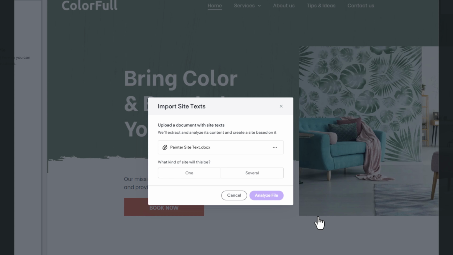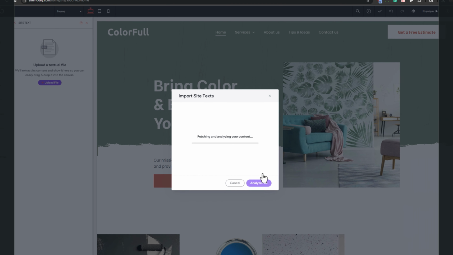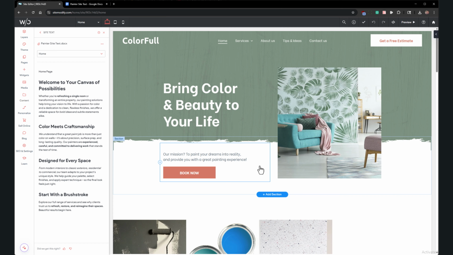You'll have two options for the page type. One, which will treat the file as a single page of text, and Several, which will split it into multiple pages based on your file's content. For this example, we'll choose Several. And now we can see all of our site text that we've added.